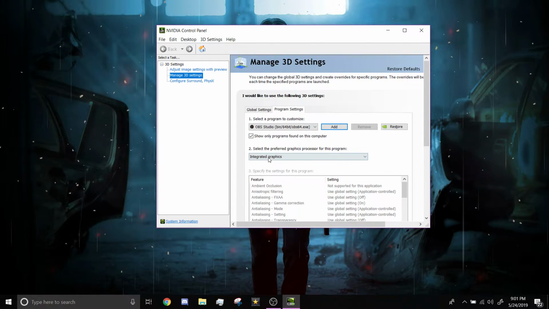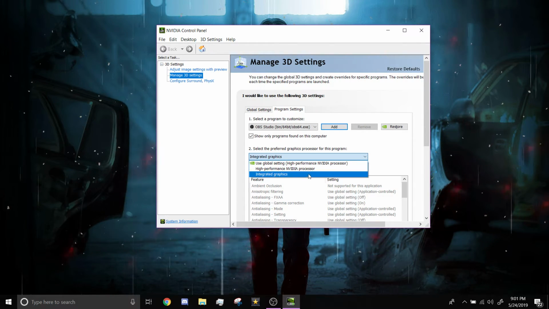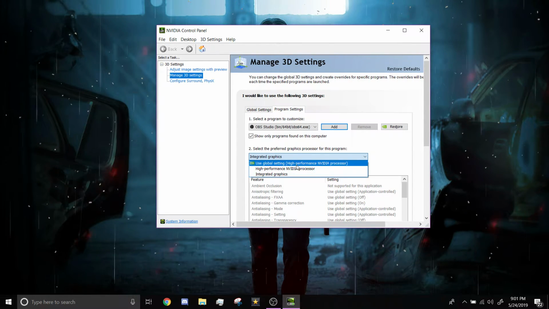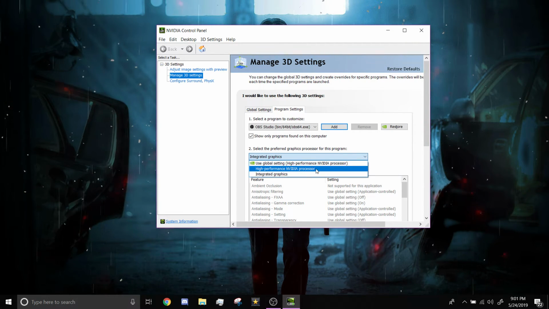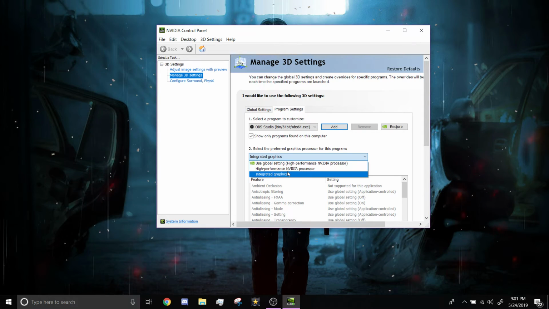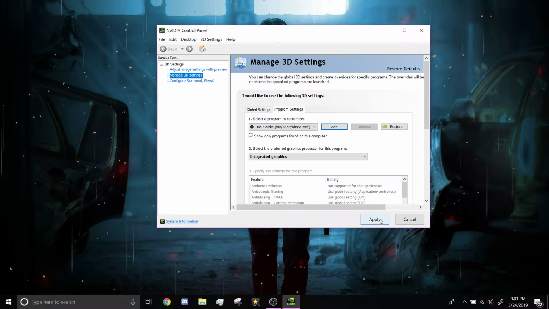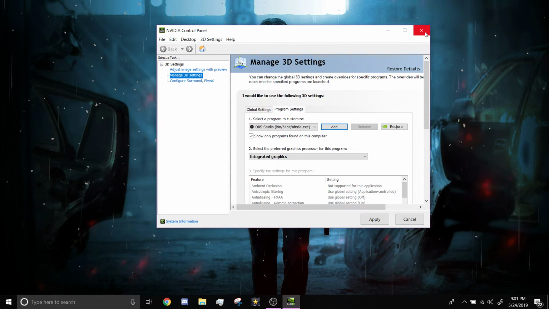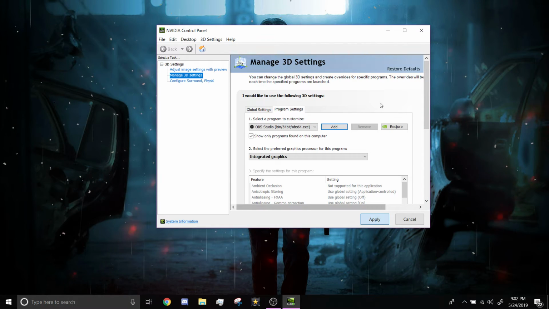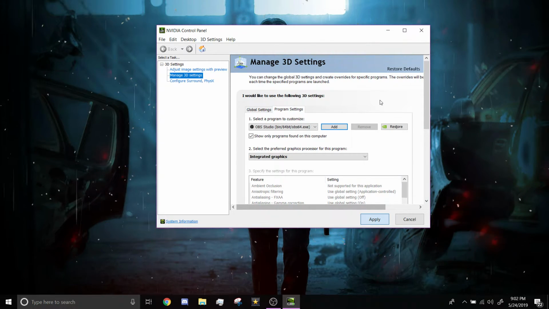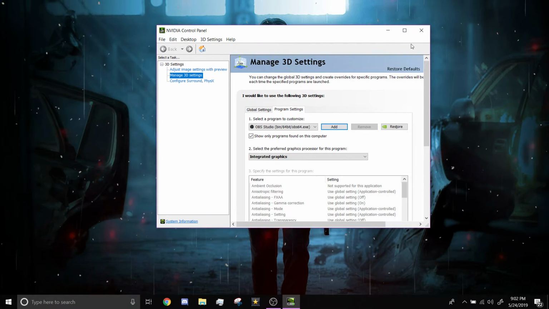Now, for the second step, you want to make sure you're on Integrated Graphics. Now, high performance NVIDIA processor and global settings aren't as demanding, and it's not telling OBS to record all the pixels and frames on the PC screen. Integrated graphics is demanding, and it forces it to kind of record. And afterwards, you just want to click Apply. Sometimes it takes a bit. And you want to just exit out of here.